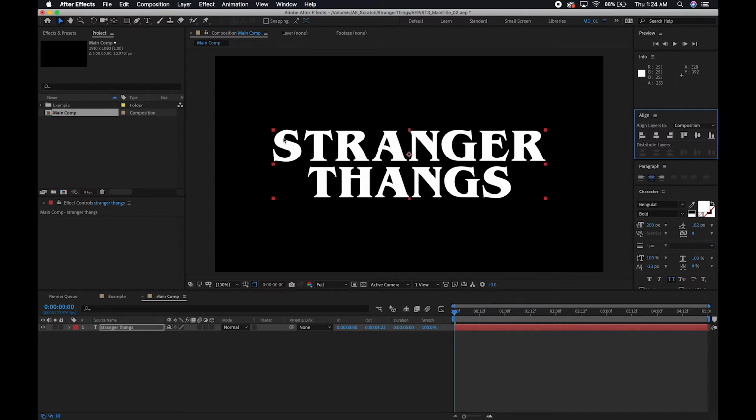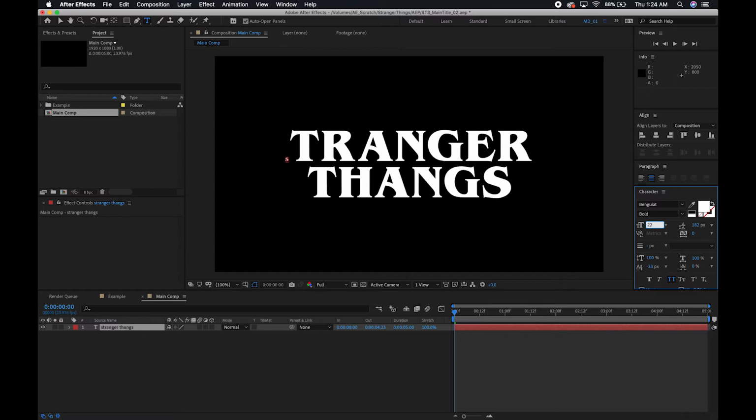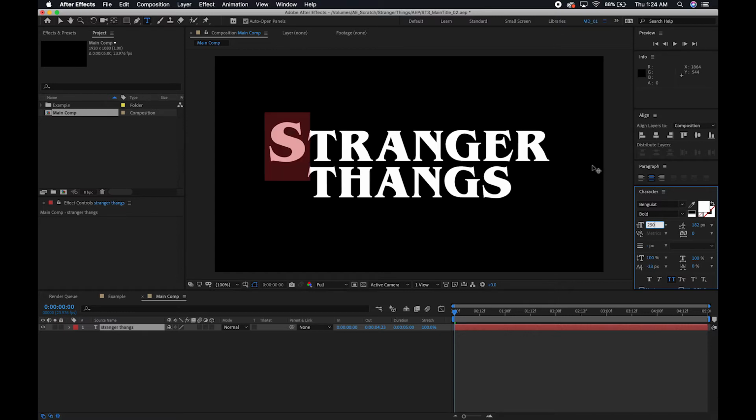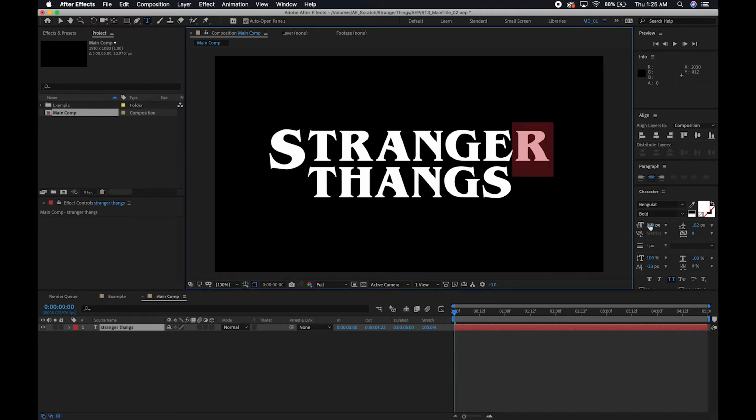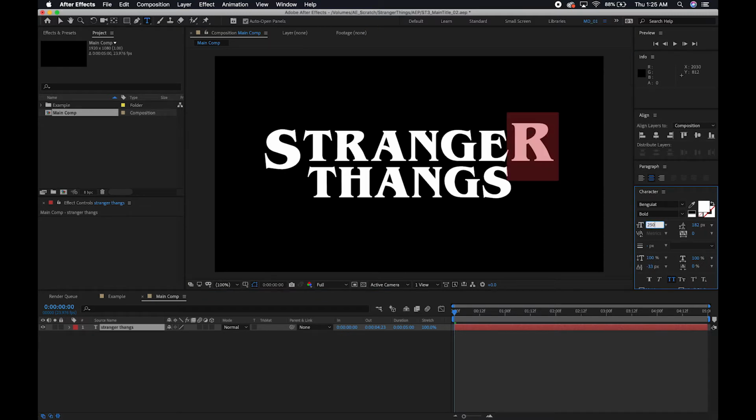Now I want to make the S and the R a little bit bigger, so I'm just going to double click, and for this I'm going to make it 250. And I'm going to use this, which is the baseline shift tool. I'm going to move that over to the left so that the top is aligned. I'm going to do the same thing for the R. So we're going to go 250, and then we're going to shift this down, and that looks pretty good.